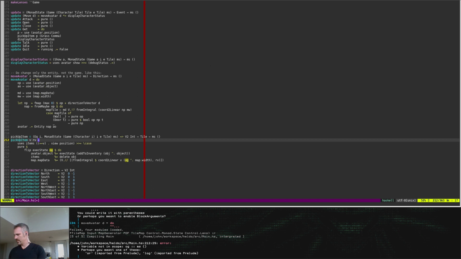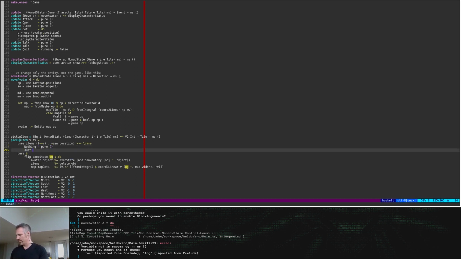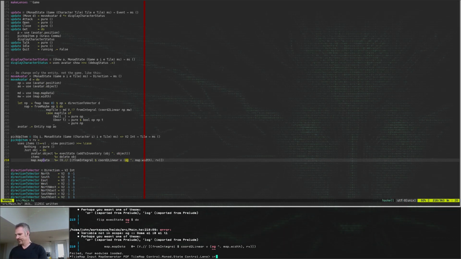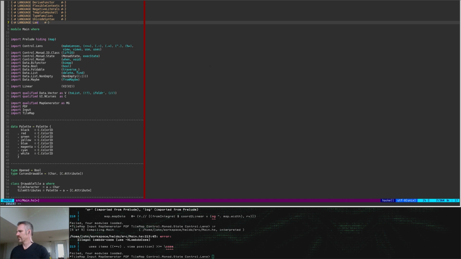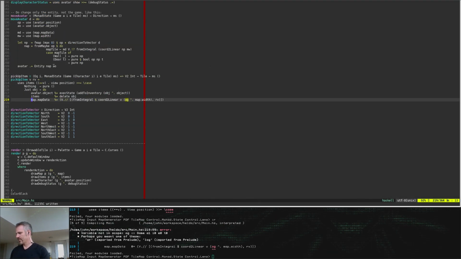case, and then if it's nothing, do not modify the state, just return the original value. But if it's an object, and by object I actually mean something from the ground, then let's perform all of these. Okay. We're going to need map width here.